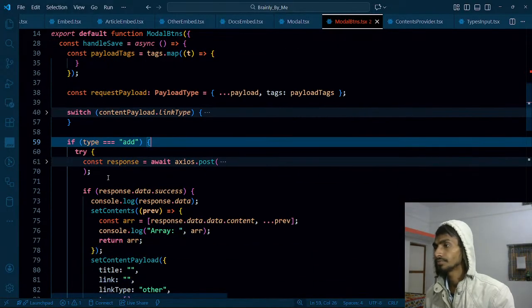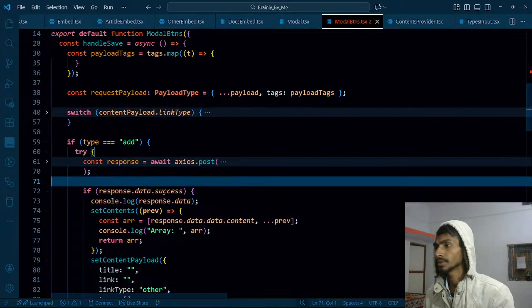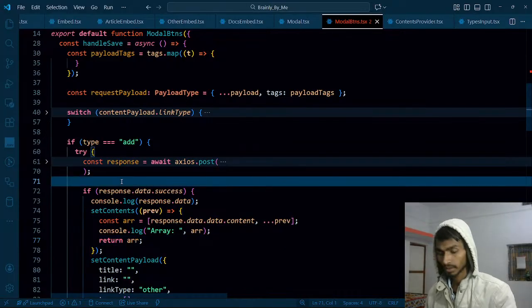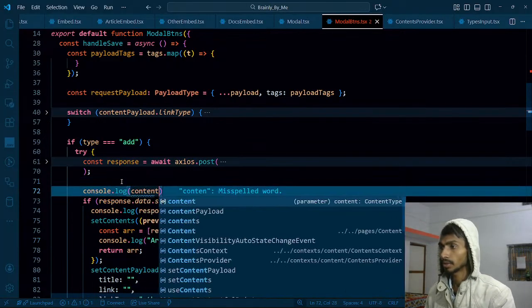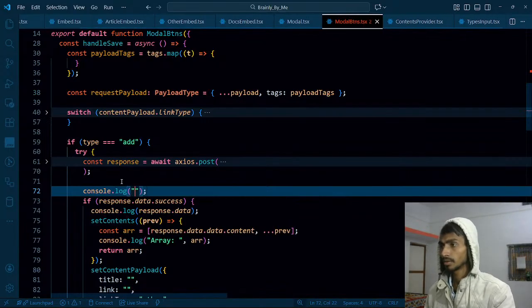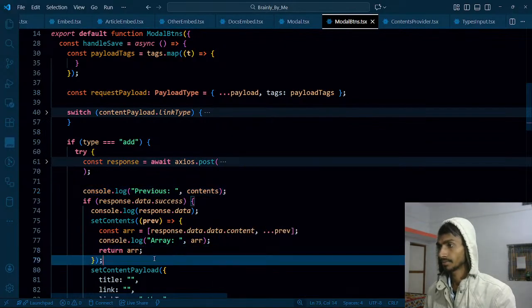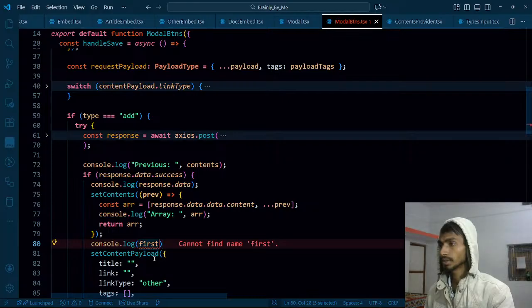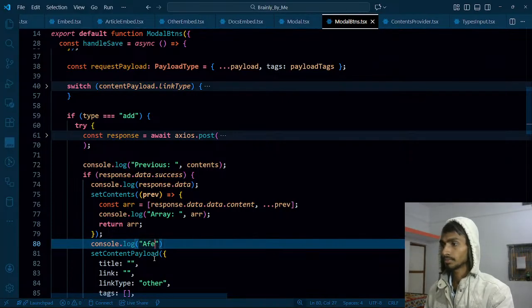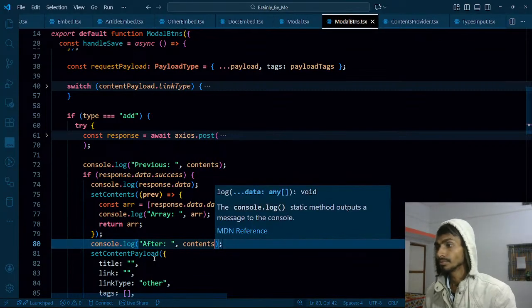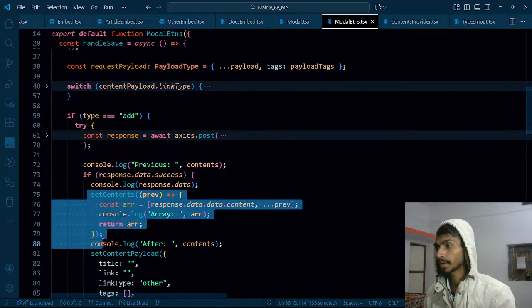Whenever I click on add, I send a request to the database, and then I get this thing done, right? So when that's done, CLG, I want to check the contents, previous contents, previously I have these contents. Okay, and then after adding that, CLG, after I have these contents, and this particular part never really runs.